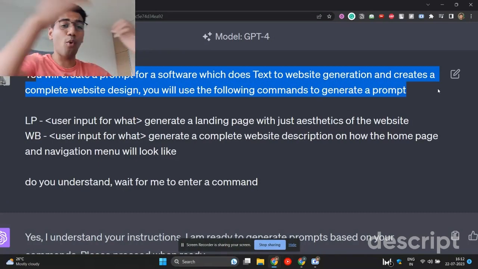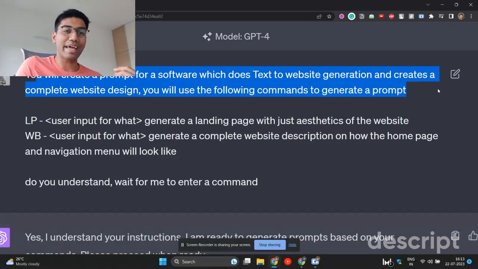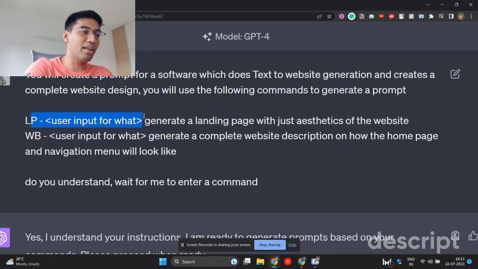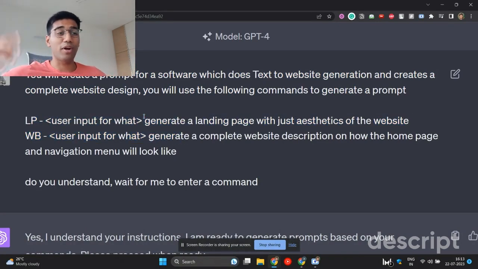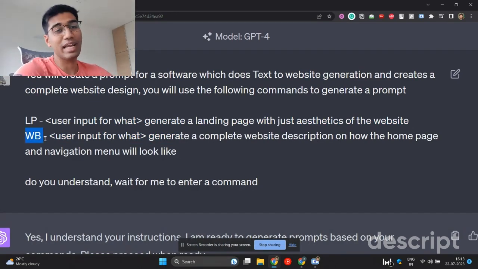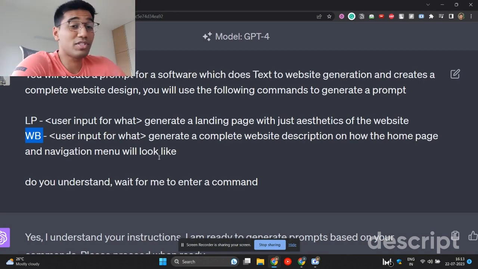I don't want to create a whole prompt, so I'll just ask it to create a prompt for specifically what I want. Now I'm giving it two specific commands that I can use. Number one command is LP, that's landing page, and landing page user input for what. So whatever I want a landing page for will give me the same. And WP, that's for a website, like if I want more pages and more design and more prompts, I'm just using that. Now, just to make sure that we create something that's very quick, you can just start with the landing page.